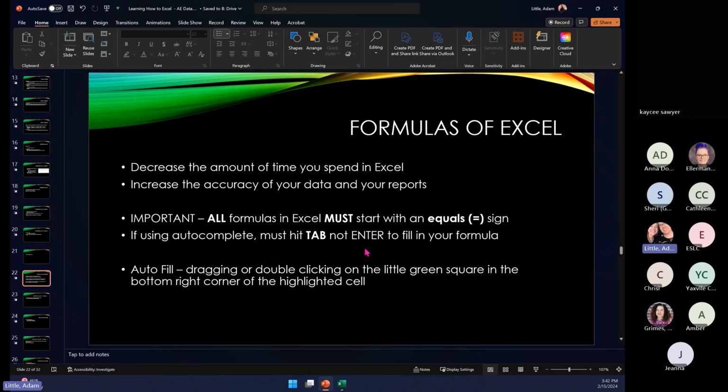We've still got about 20 minutes, so I'm going to move into some of our more basic formulas inside of Excel. Before I do that, are there any questions?